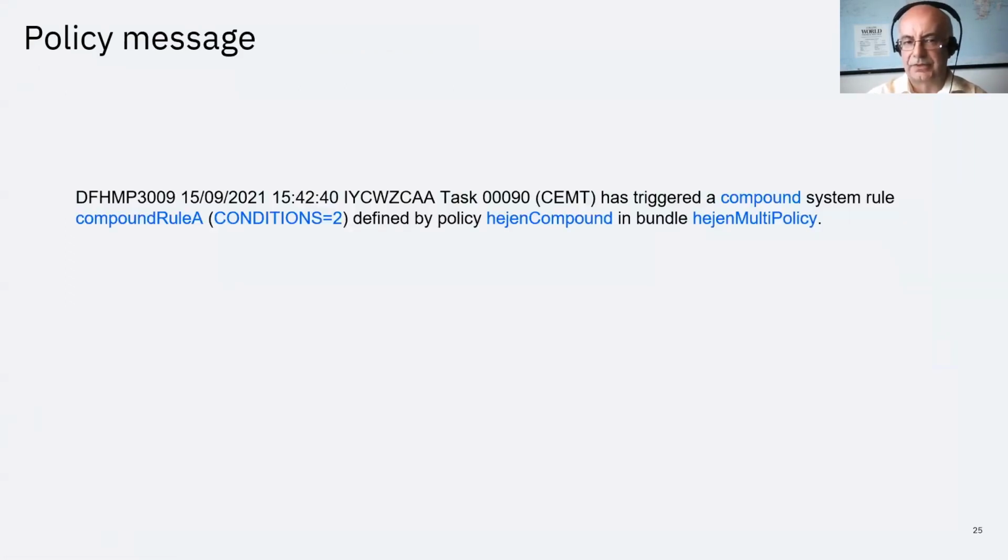And finally, in the policy section, this is just an example of an existing message that comes out and how it looks when you have a compound condition rule. It will tell you the name of the rule and the number of conditions in that rule. In this example, my colleague Jenny created a test one with 2 conditions, so it's saying that the 2 conditions have been met.